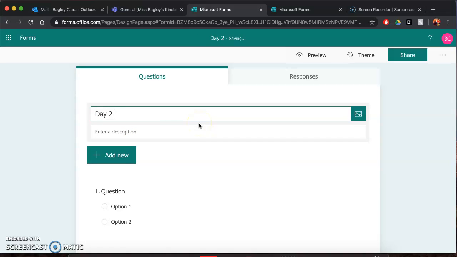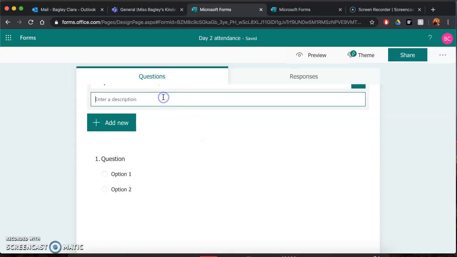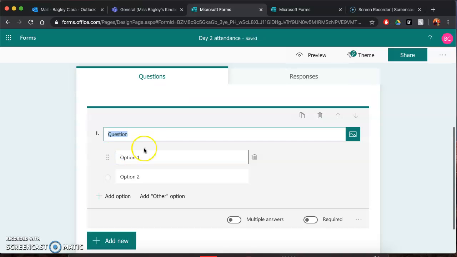You want to have like day 1 attendance, day 2 attendance, whatever day you're on. And this is going to be important later whenever you're trying to go in and add it. So make sure your title makes sense. And then for the description, you can say something as simple as like, please complete to show you are present, or whatever you want to say to your class.